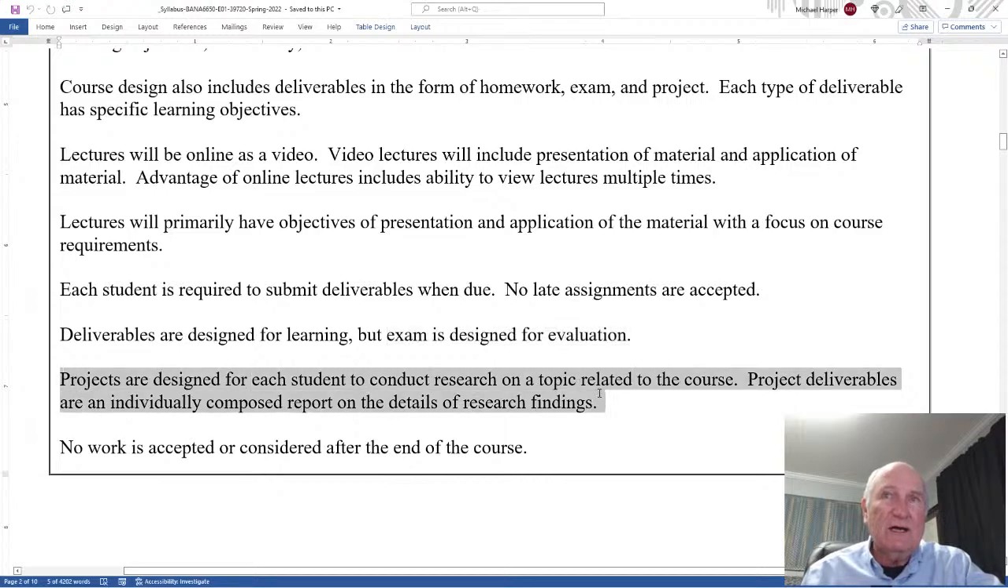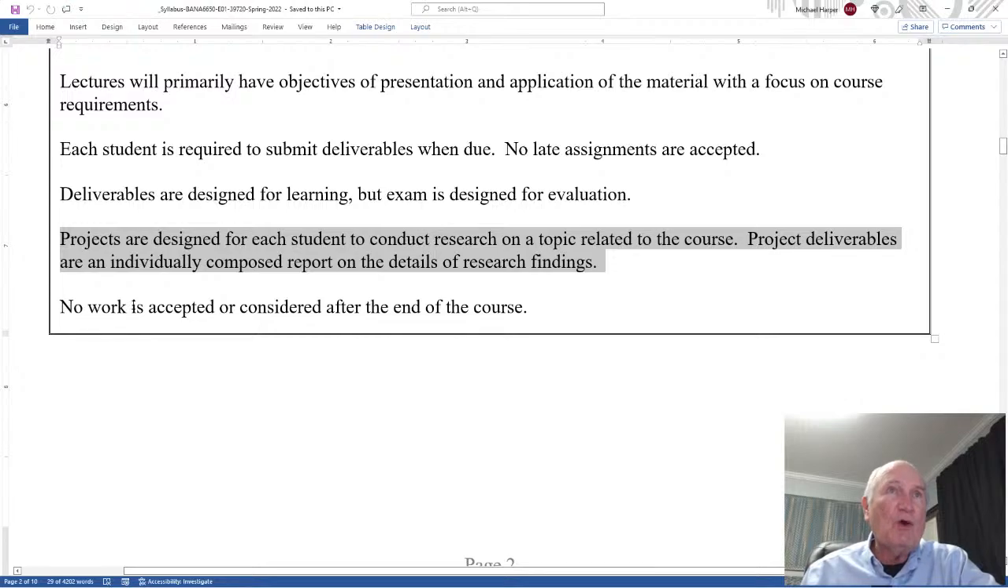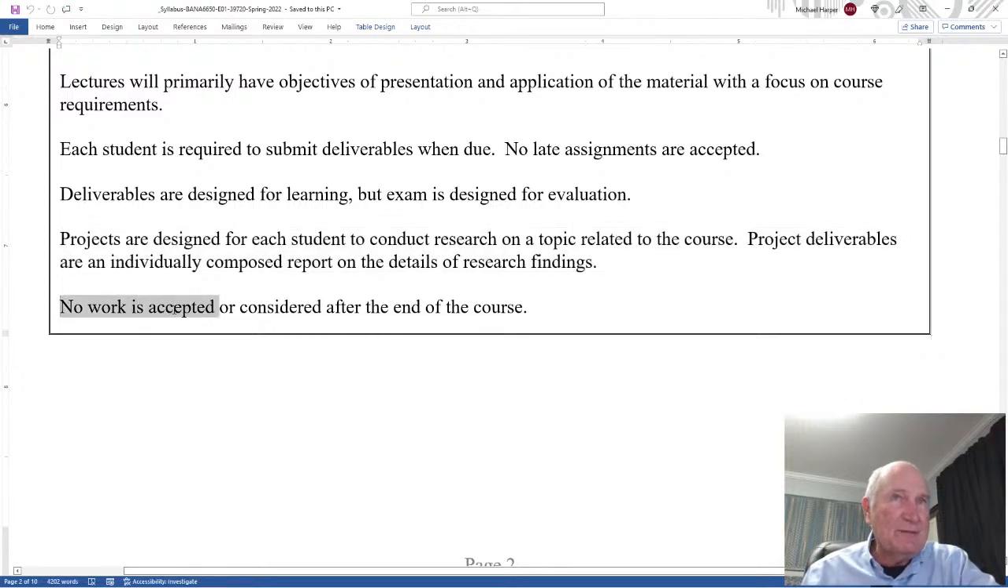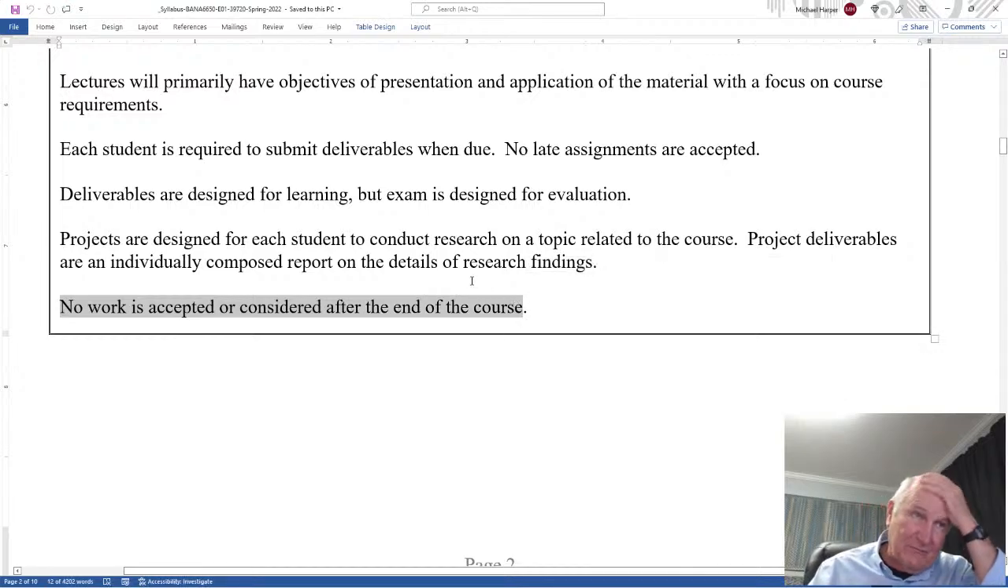Projects are designed for each student to conduct research on a topic related to the course, but beyond what we do in the course. A project delivers an individual composed project report on the details of your research findings. No work is accepted or considered after the end of the course. So be very careful with that, because I'm very strict on that.